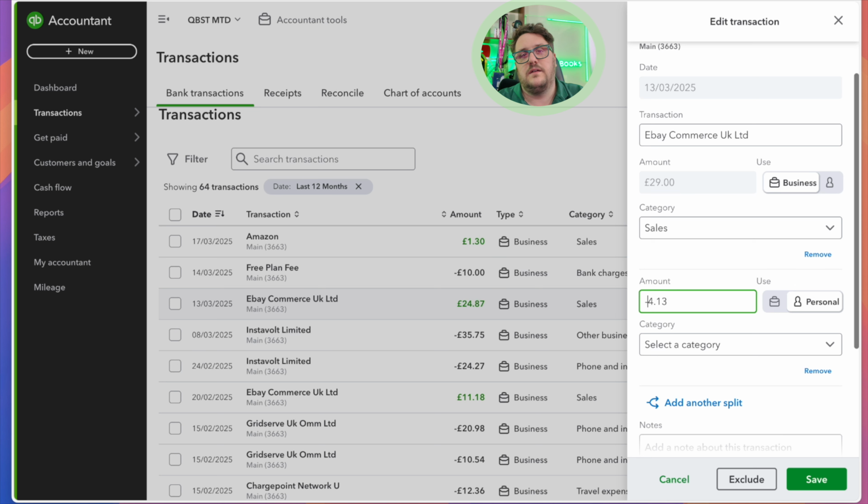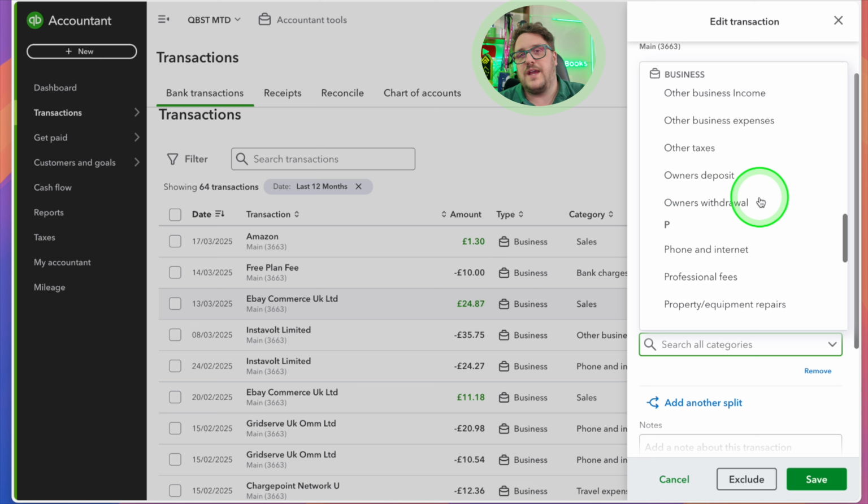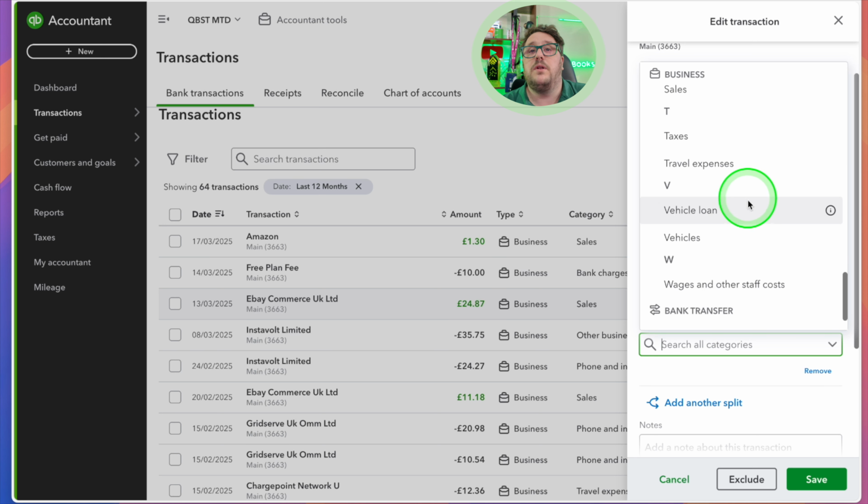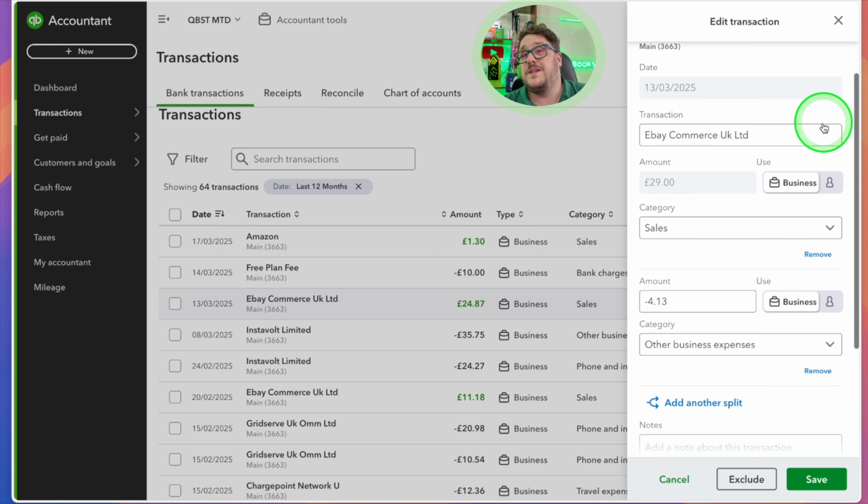£4.13 negative worth of fees. Now I can add new categorizations in here, or at least your accountant can add some for you if you're a client, but I'm just going to put this to other business expenses for now. But normally I'd want an eBay fee or something along those lines.